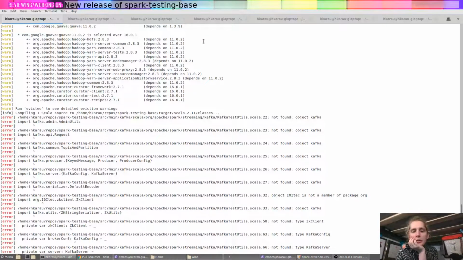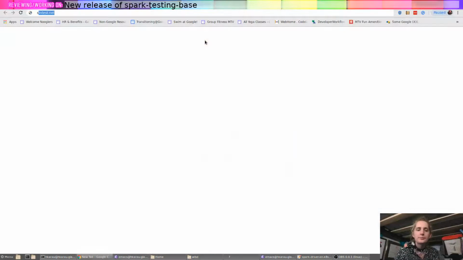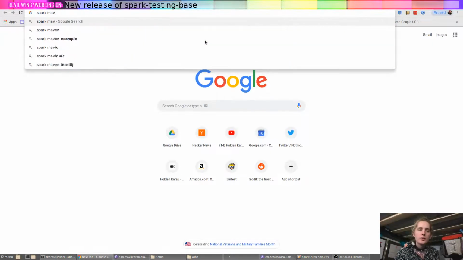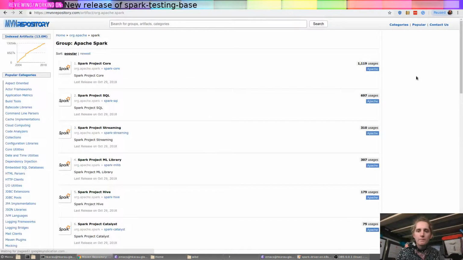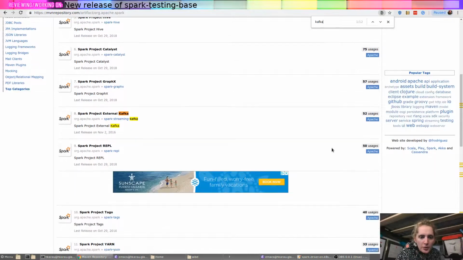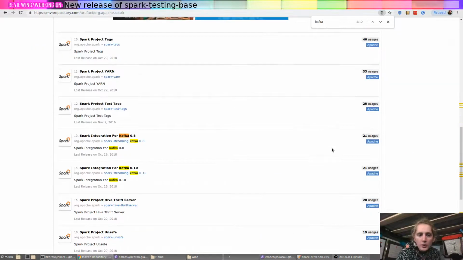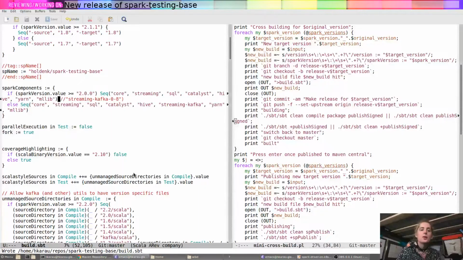Looks like we're going to have to make Kafka separate. Unless... Spark, Maven Central. I think there's... So we're going to look here. Kafka. Spark Streaming Kafka. 08, 010. So I think it might be... So the 010 one is the one which is... Okay.